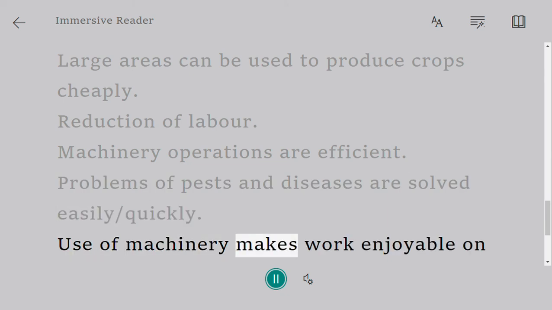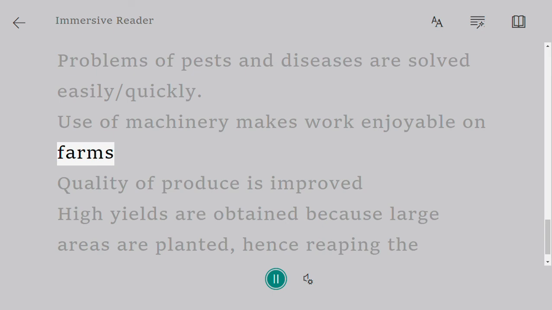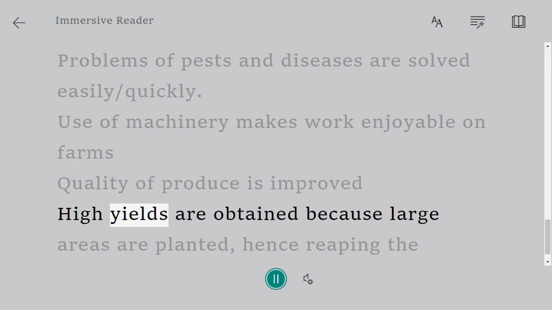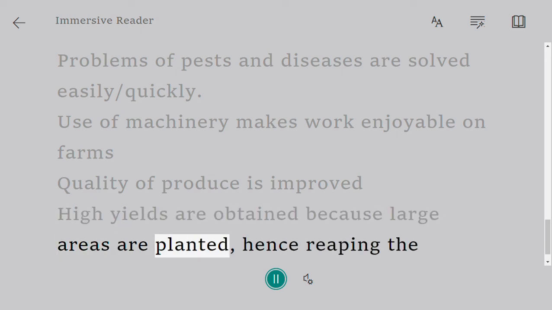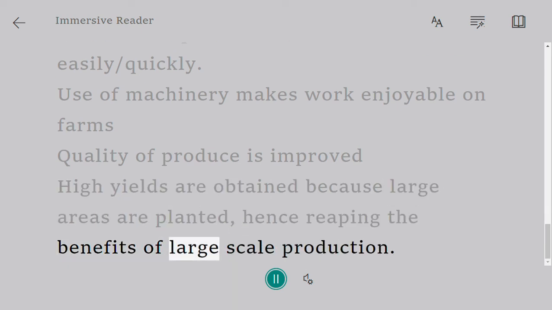Use of machinery makes work enjoyable on farms. Quality of produce is improved. High yields are obtained because large areas are planted, hence reaping the benefits of large-scale production.